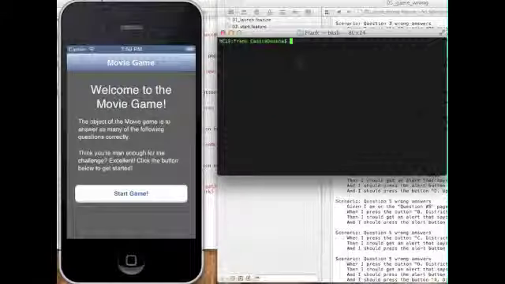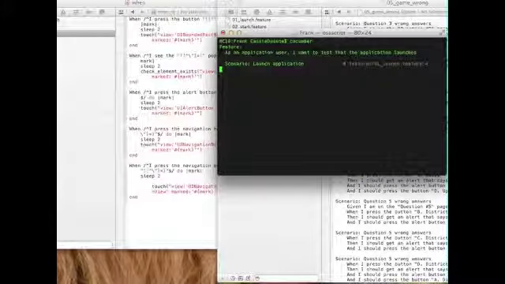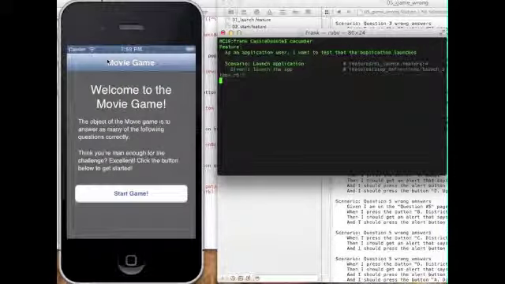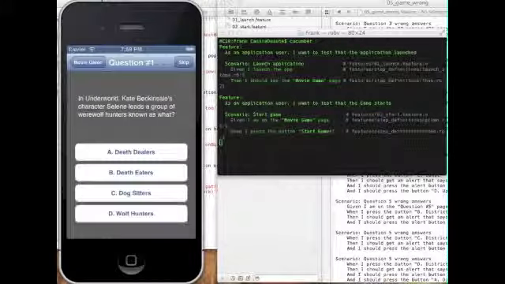And now we get to test. I just run Cucumber from my terminal or console. It relaunches the application and then it starts the tests from scratch. This part takes a very long time. I apologize. There we go, the movie game is relaunched. And the tests begin.